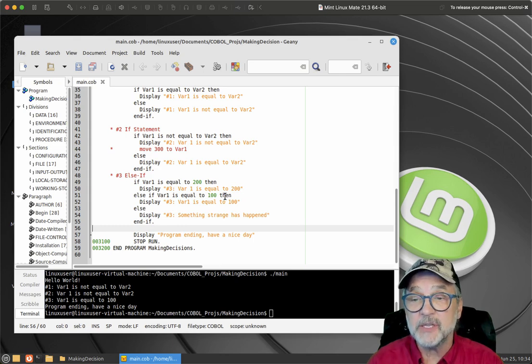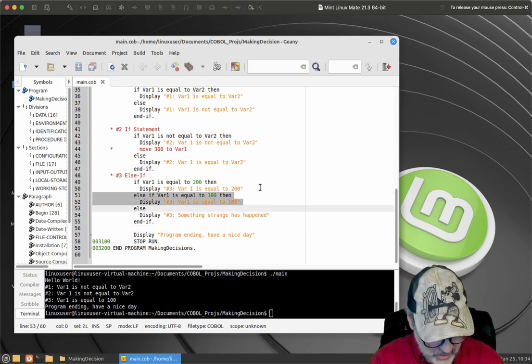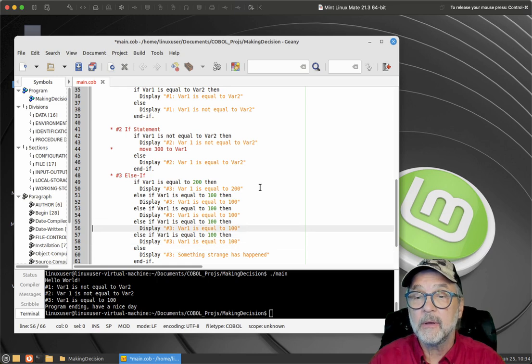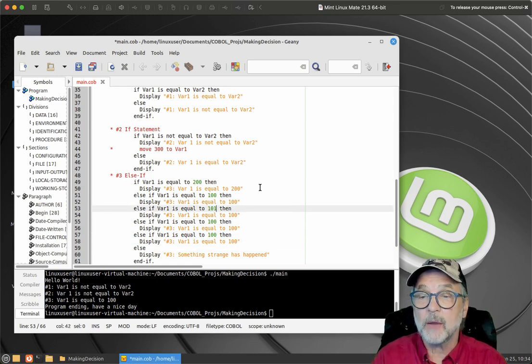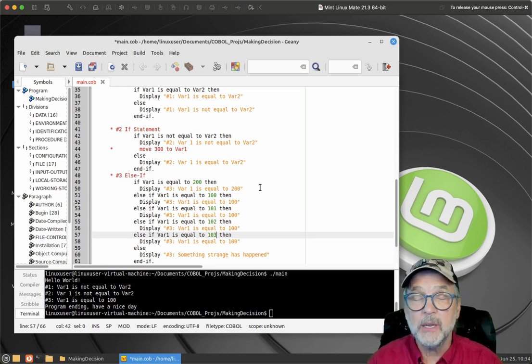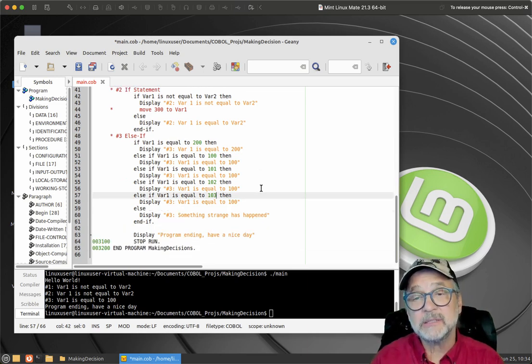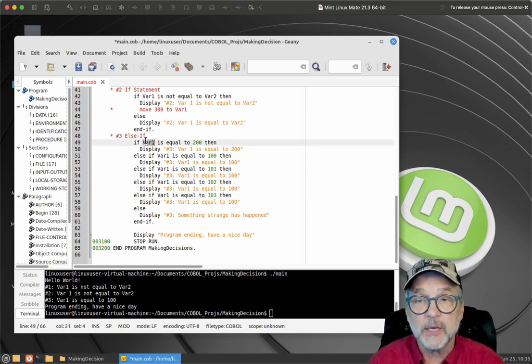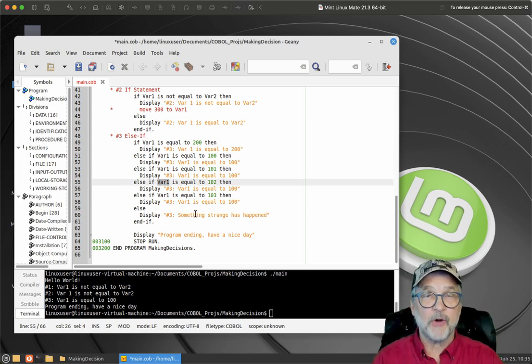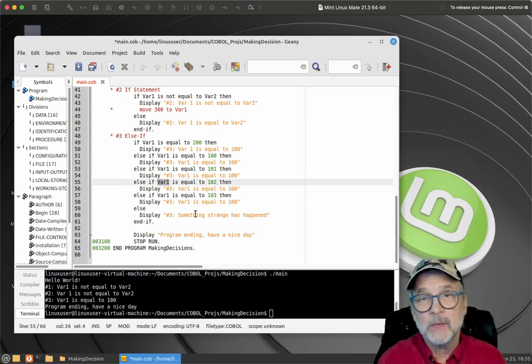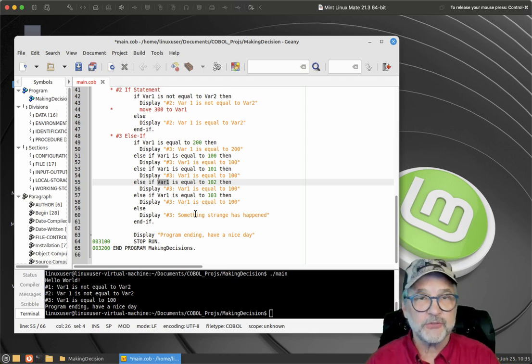Now I can do as many of these as I want. I'm going to go ahead and copy this. So I can have as many of these as I want. I can do 101, 102, 103, as much as I want. Also, the else if doesn't have to be just for the same variable. If you notice that we're checking all var1 here, the else ifs can also be checking var2, var3, or var4. It doesn't matter. You can have any condition in there you want for any variable, any literal, anything you want.